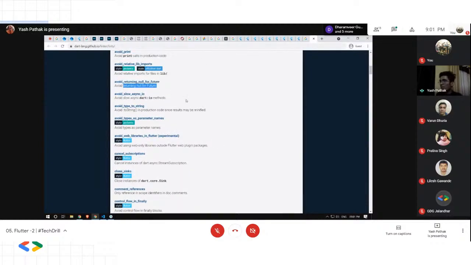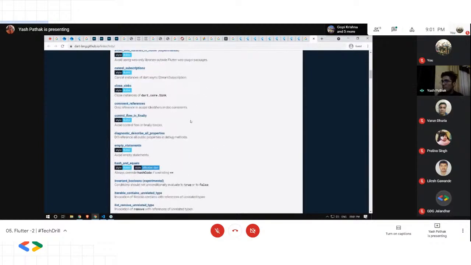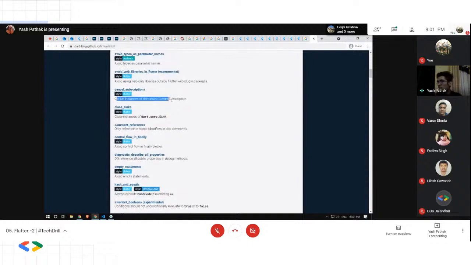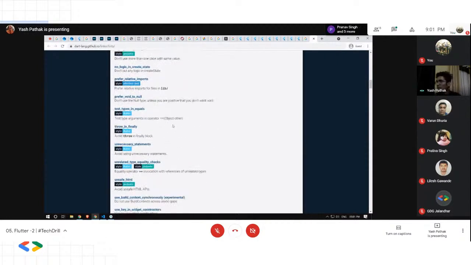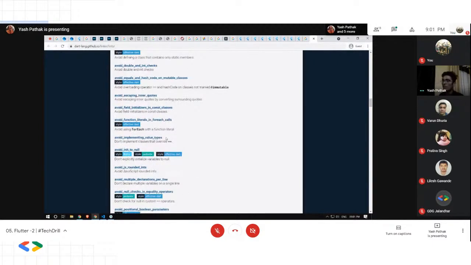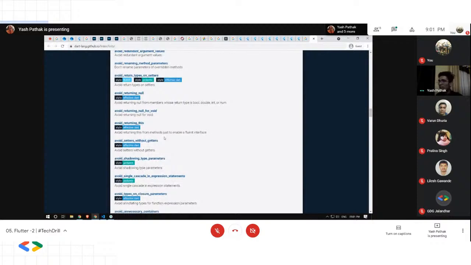Avoid returning null for Future. These are just a few things you can use. Create instances for stream subscriptions; it's always important to create instances. Likewise, avoid throw in finally block. So these are just a few linting rules, and if you're done with them, trust me, there is no company on this planet which will not hire you as a Flutter developer.